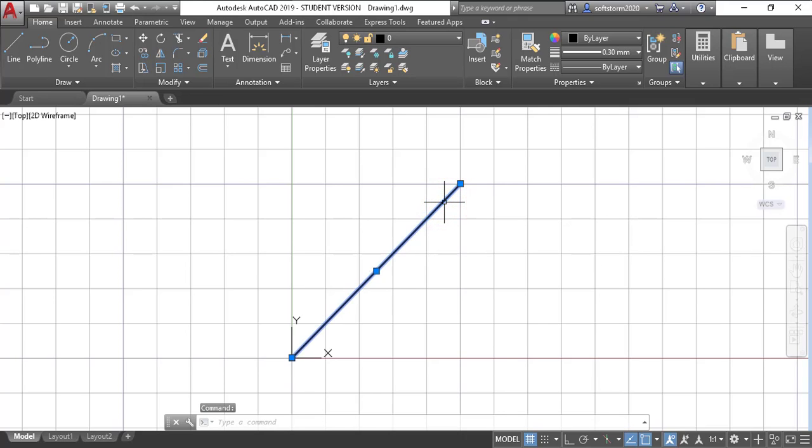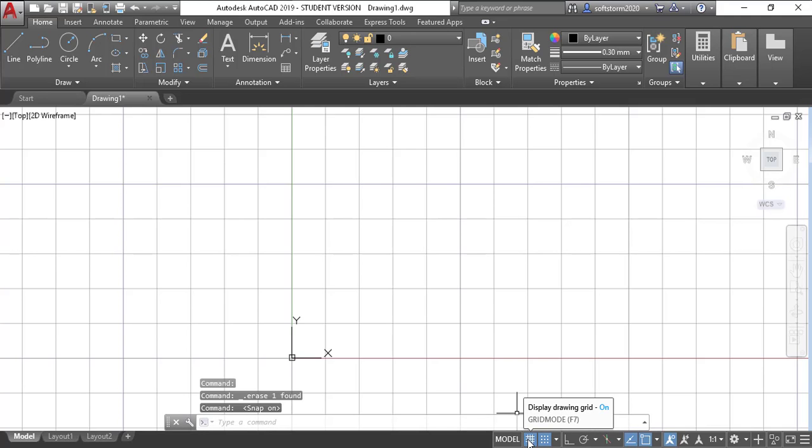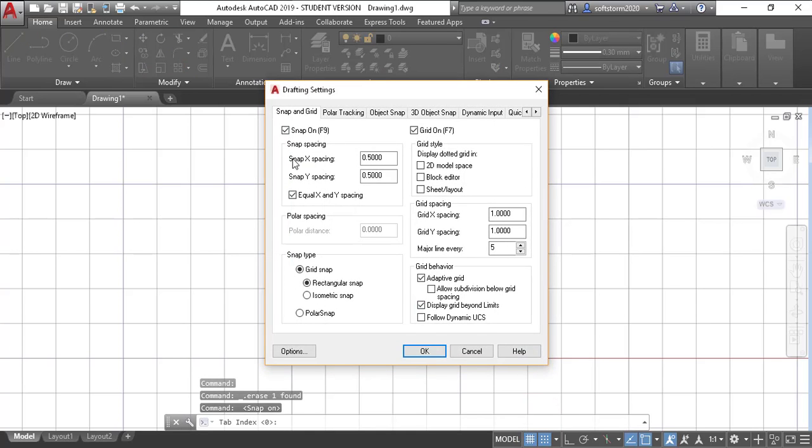There's another way to draw this line, and that way is using the grid snapping. In order to use this command, we have to switch that option on, which is snap mode. And before using this command, we have to go to the grid mode settings once again and see the snap X spacing and snap Y spacing. Since our grid spacing is 1, 1, it is suggested that this spacing should also be 1 by 1.